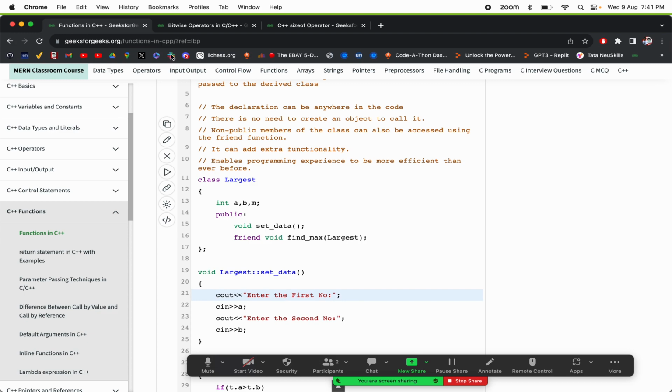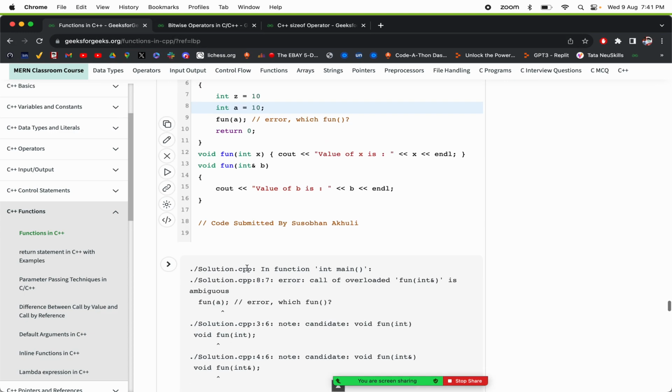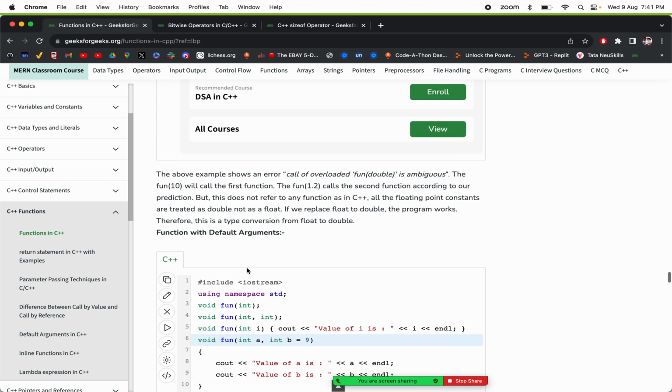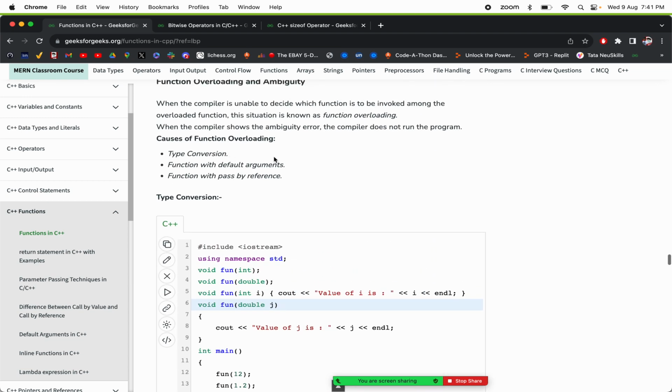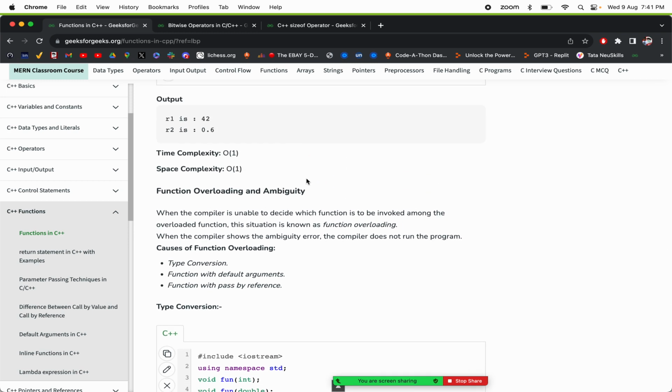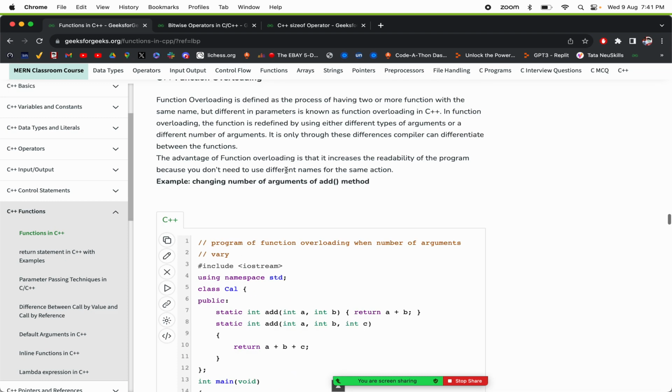That's clear. Great. So now we have seen the basics of functions, friend function, function with default arguments, type conversion, and causes of function overloading. We saw the errors that we get most often.